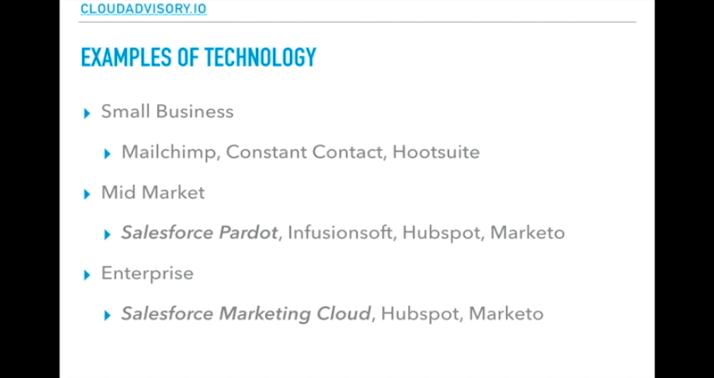And then enterprise, you're probably looking at something more like the Salesforce Marketing Cloud, although Pardot definitely is an option. And then HubSpot and Marketo are definitely in that enterprise space. There's also, in the enterprise space, you would look at things like Sitecore, or there's solutions from Oracle and IBM potentially. But those are all examples of marketing automation technology that would enable you to create a customer buying process, or mirror the customer journey with some sort of a digital sales process.